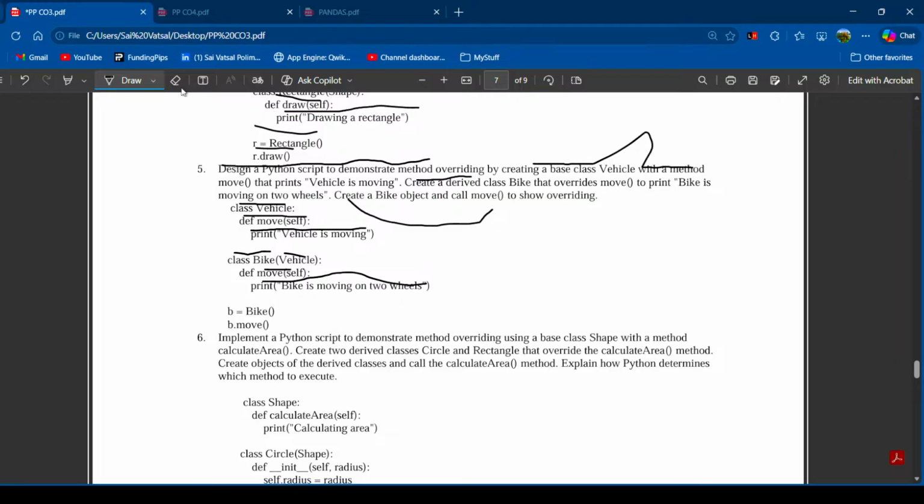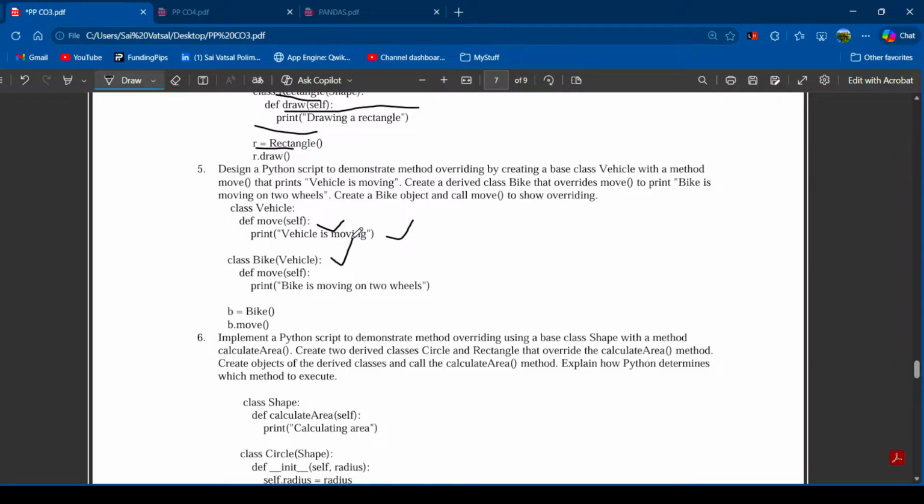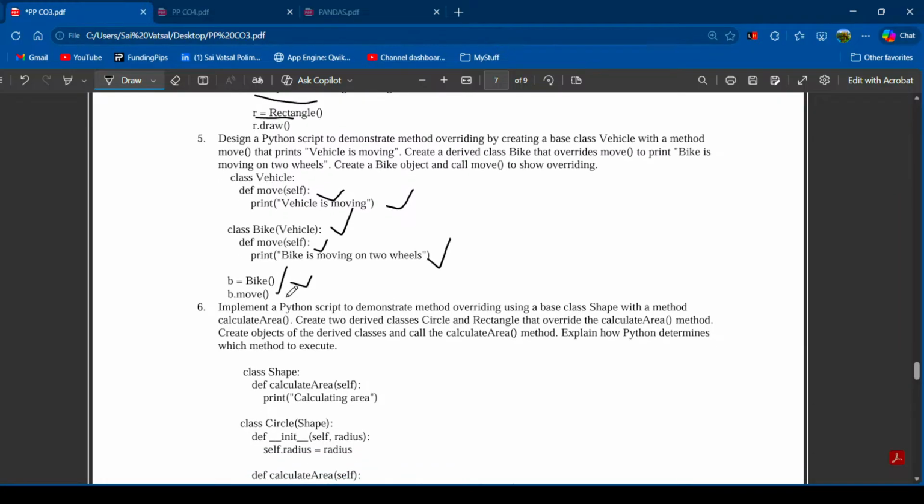So first use a class for Vehicle, with definition move(self) that prints vehicle is moving, and class Bike(Vehicle). Definition move(self) prints bike is moving on two wheels. So b equals Bike(), and b.move().